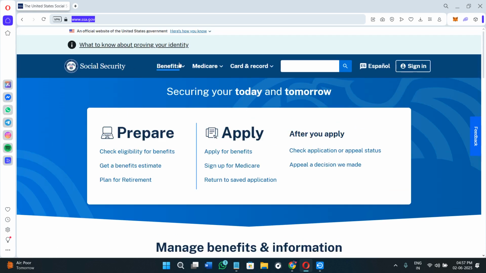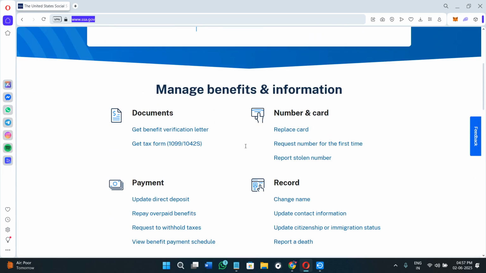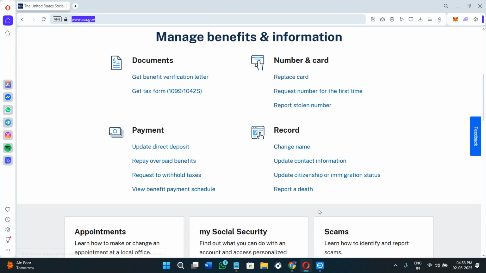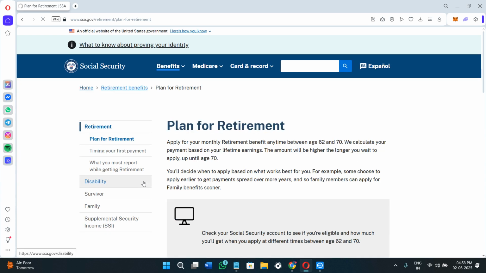Now, once you are on this page, you just have to click on the retirement tab, and then you need to search for apply for the retirement benefits. If you are not able to find that option, you can just use the search bar at the top and search for retirement benefits.